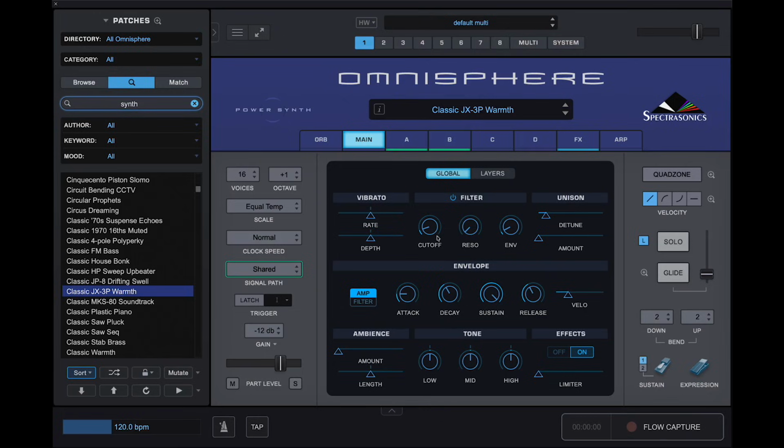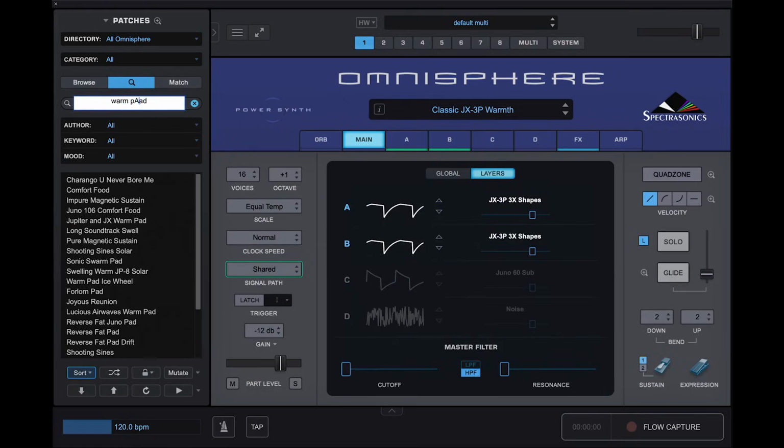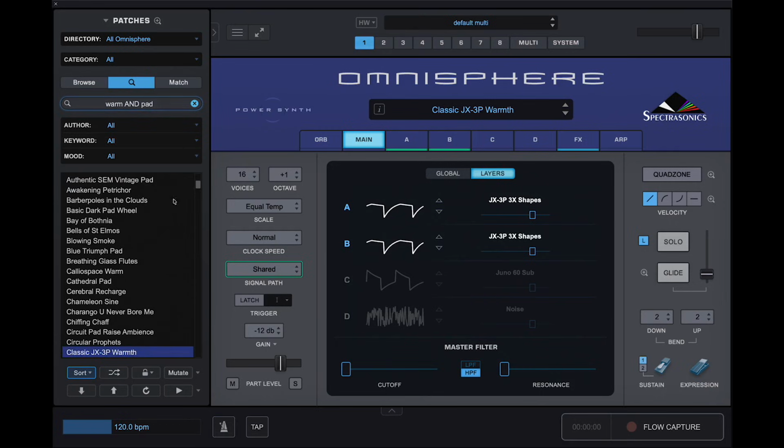But here's where it gets really powerful. Let's do a few examples here. Let's say you need a warm analog pad. With a regular search, you'd type in warm pad, and we get all these sounds. This is because Omnisphere searches for warm or pad, not both together. With Boolean search, we type warm AND pad. Now we get loads more, and these are tagged with both the terms warm and pad. You just eliminated all the ones that will not provide you with warm pad sounds.